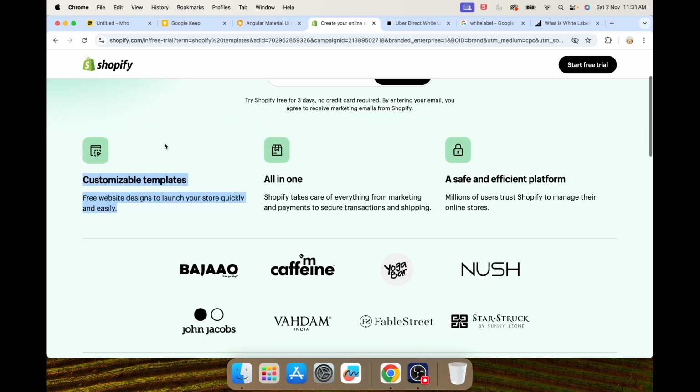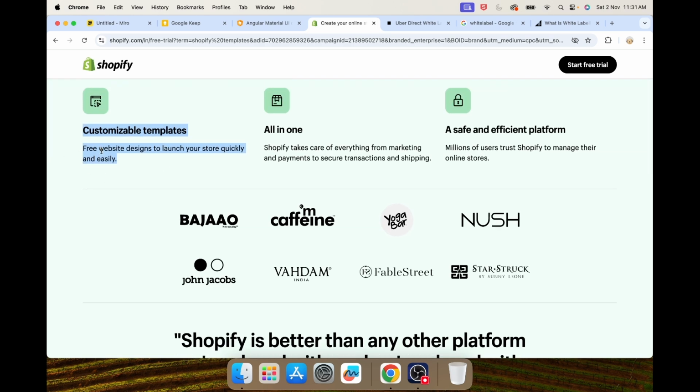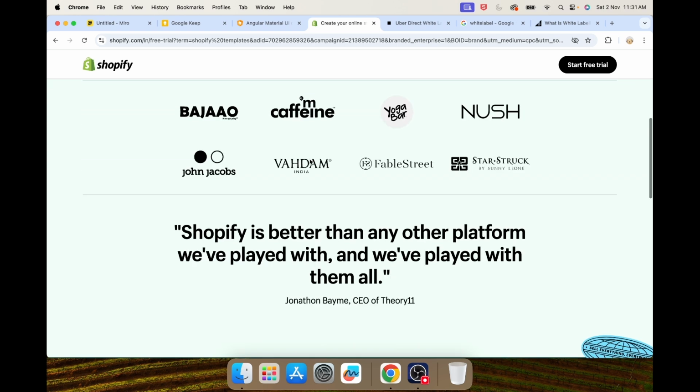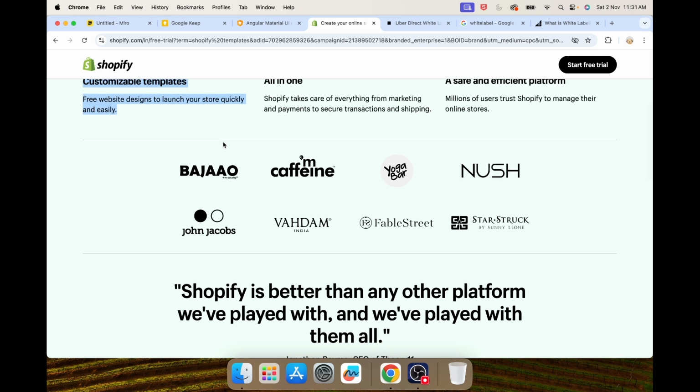So here, if you look closely, you will see the customizable templates. So free website designs to launch your store quickly and easily. You can see that all of these companies have made use of white labeling using Shopify and then launched their websites very quickly. So essentially, they don't really have to write the website from the ground up. They already have a template available. It's just that they rebrand it and launch it with different brands. For example, in case of Pajao.com or M, Caffeine and Nush and Yoga Bar and whatnot, right?